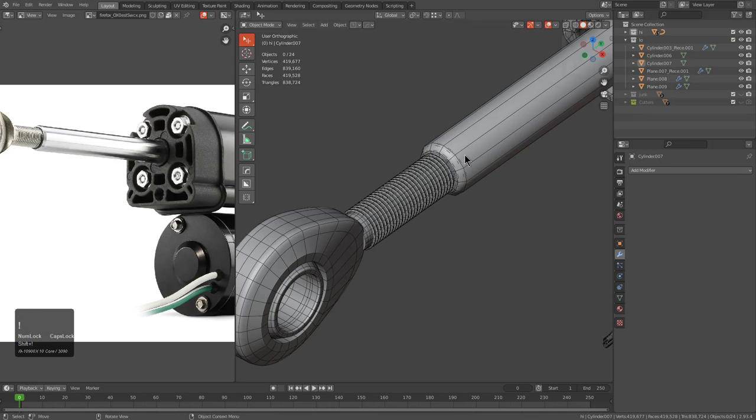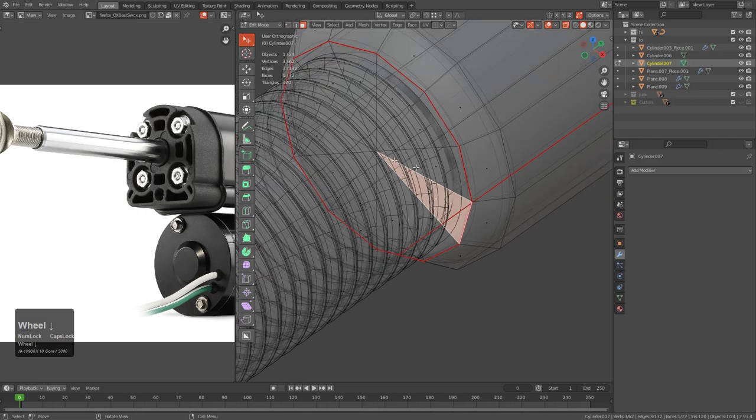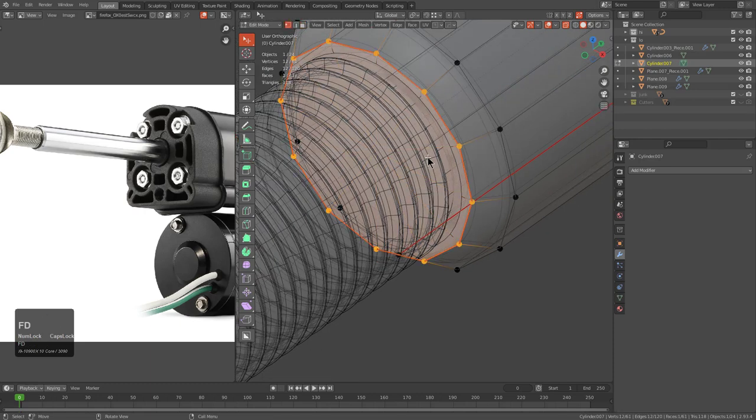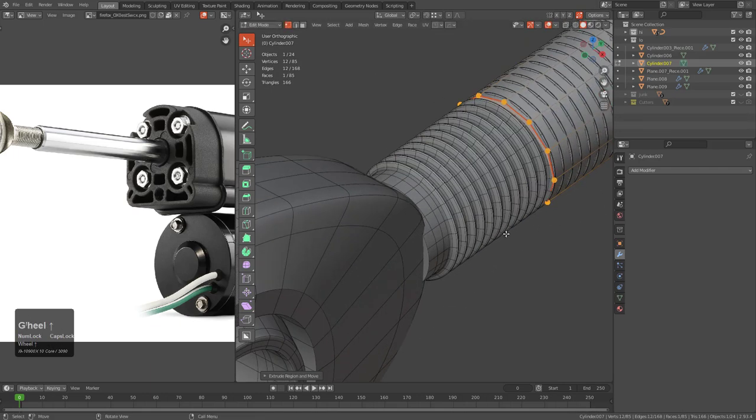So let's go back to this layer and we are going to just attempt to get a shape around this.